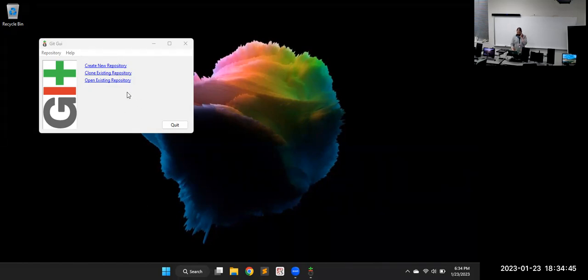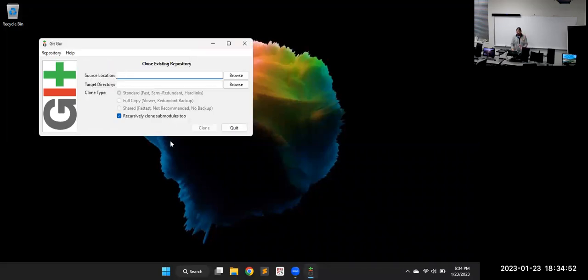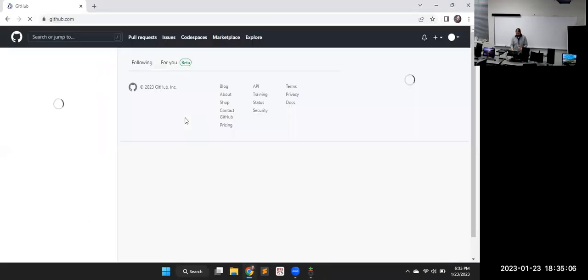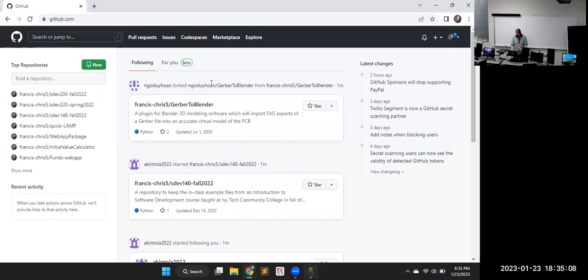So what we want to do is work with our existing repository. I'm going to clone an existing repository. I clicked the wrong button. I'm going to go back to GitHub.